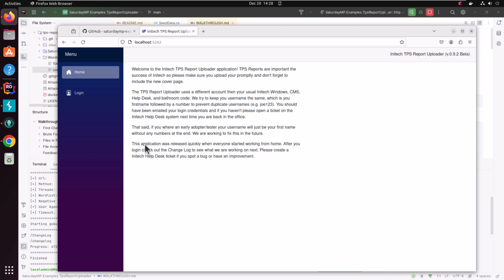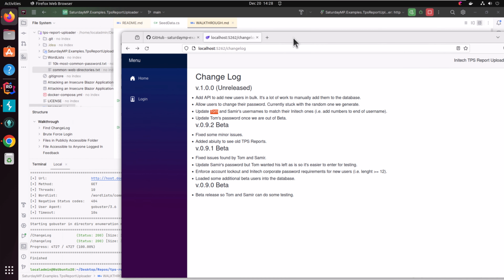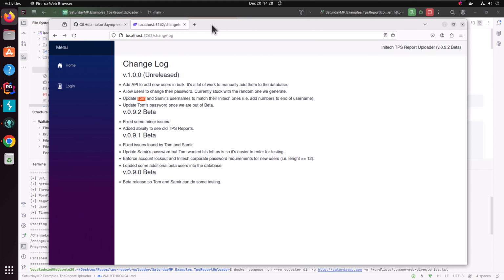Right, and then we could check the changelog to see what we're working on next. So if we go back to our changelog, it seems like, our guess, Samir seems like he has a pretty good password, but Tom probably has a weak password. So this is kind of representing if you figure out that someone has one, the next step, I guess, is, well, let's not get too far ahead of ourselves.